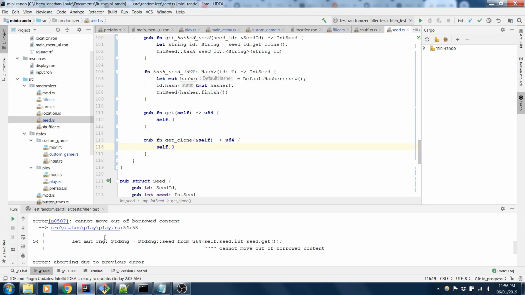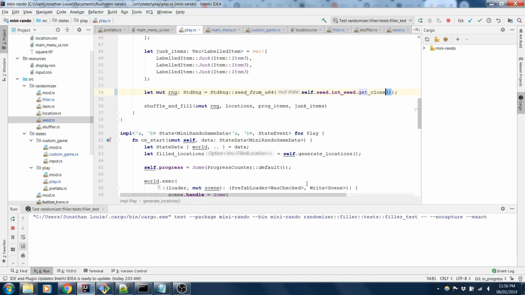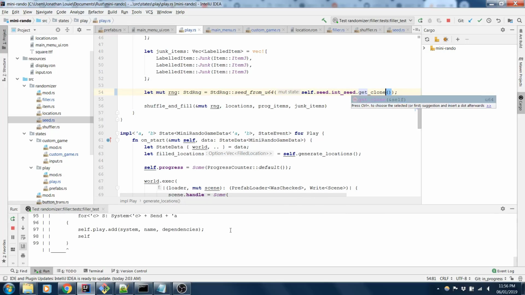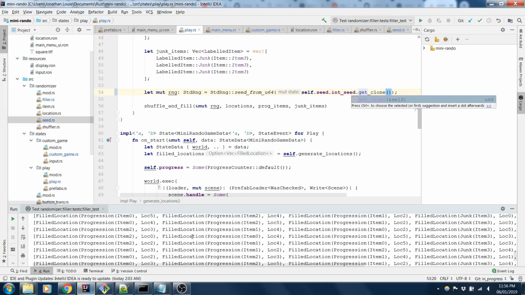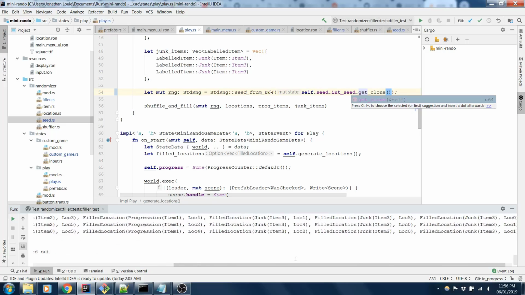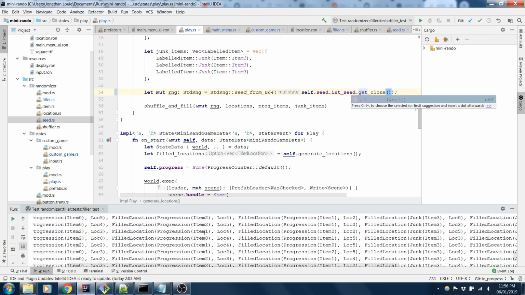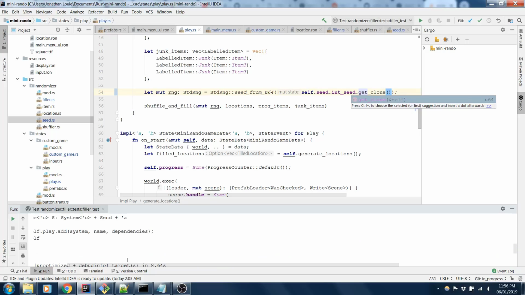Oh, because I'm still calling the other one. Duh. If I call get clone, it's not gonna move the U64. The reason why it doesn't move the U64 is because U64 implements the copy trait. So yeah, it'll be fine. And everything seems good. So yeah, there we go. Everything is a-okay.